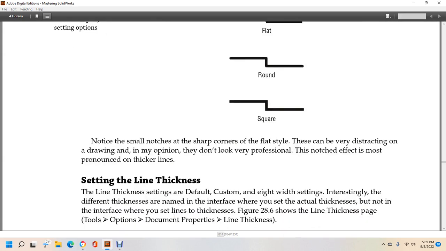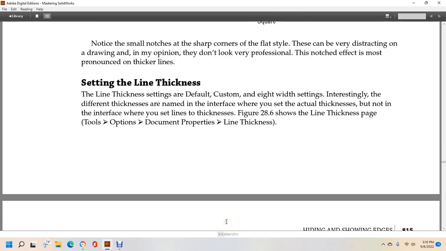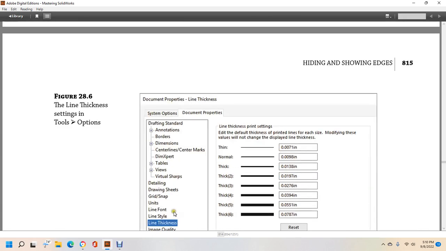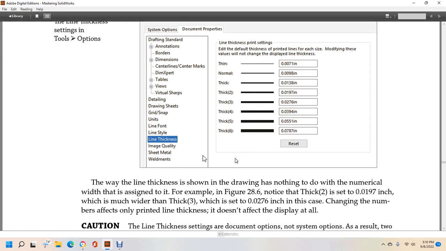Setting the line thickness. The line thickness setting has a default and custom widths of the standard, with an interesting quirk: a different thickness name in the interface will set the actual thickness, but not in the interface where we want to set it. Figure 28.6 shows the line thickness page, under Tools, Options, Document Properties, Line Thickness. So there are different thicknesses of the lines.